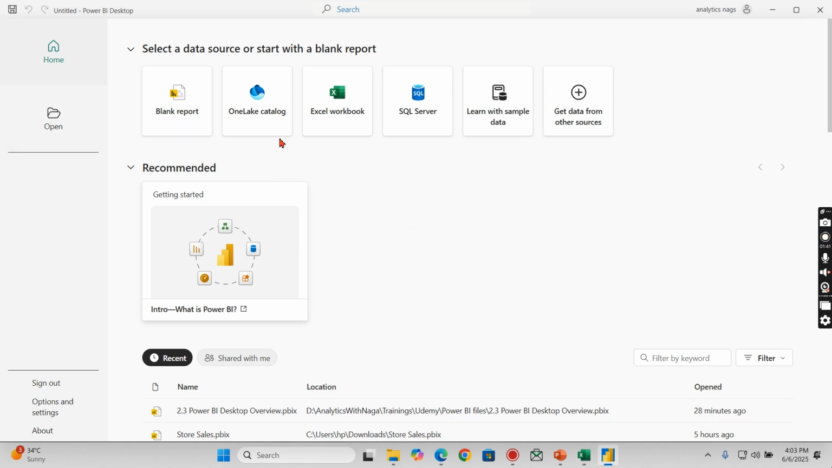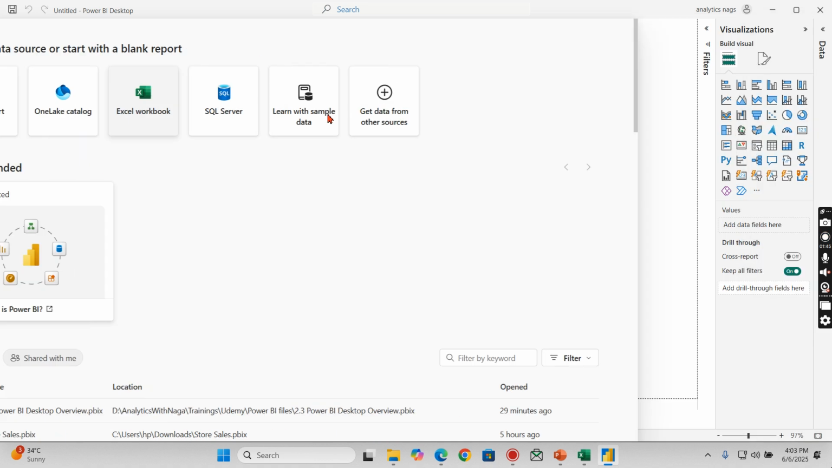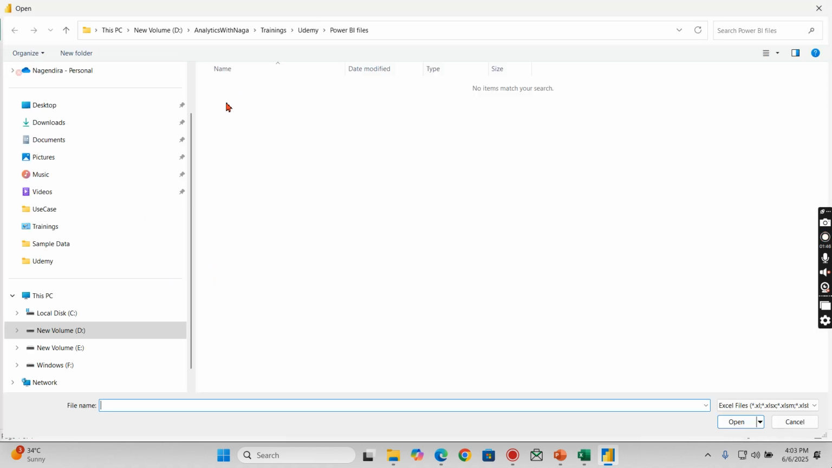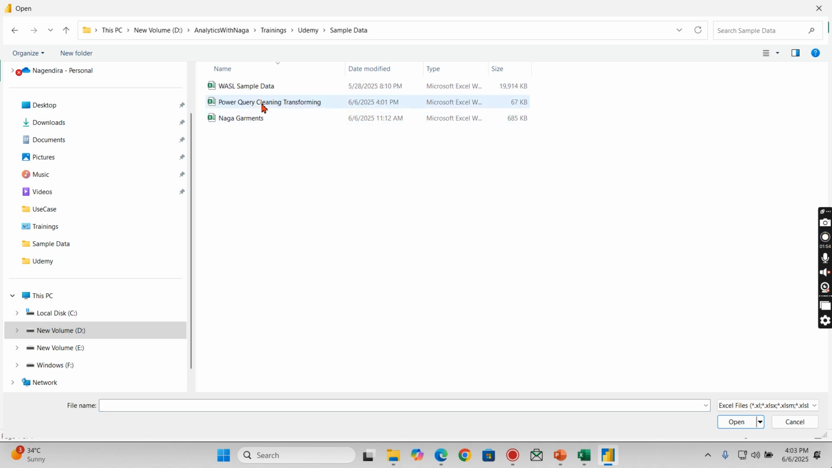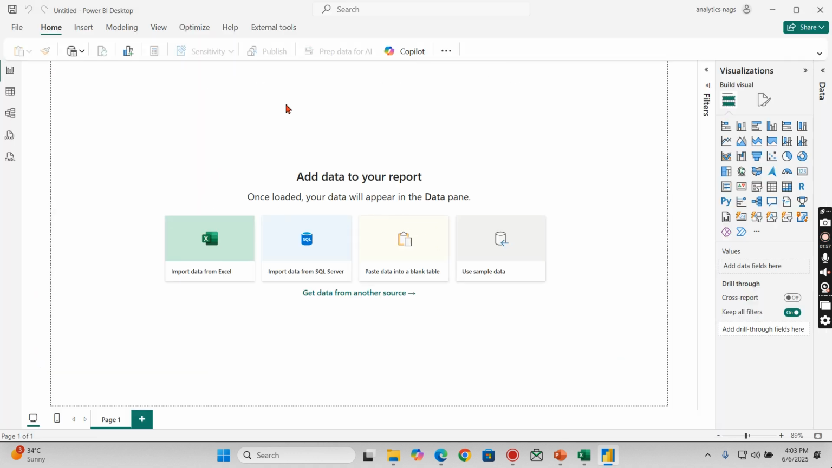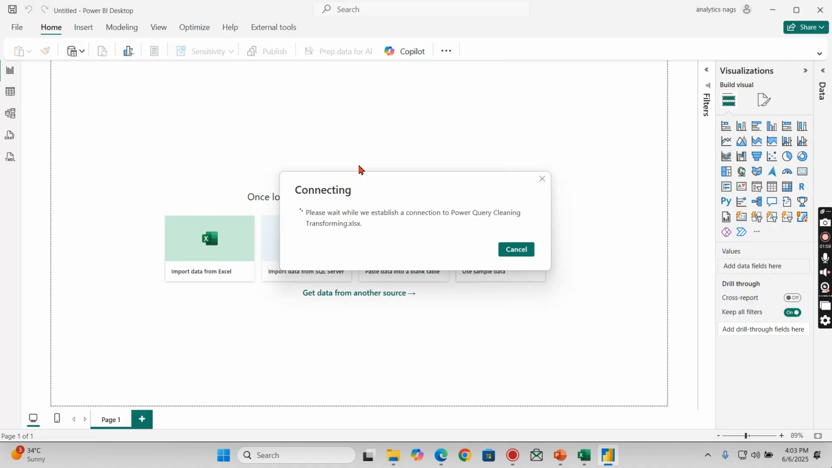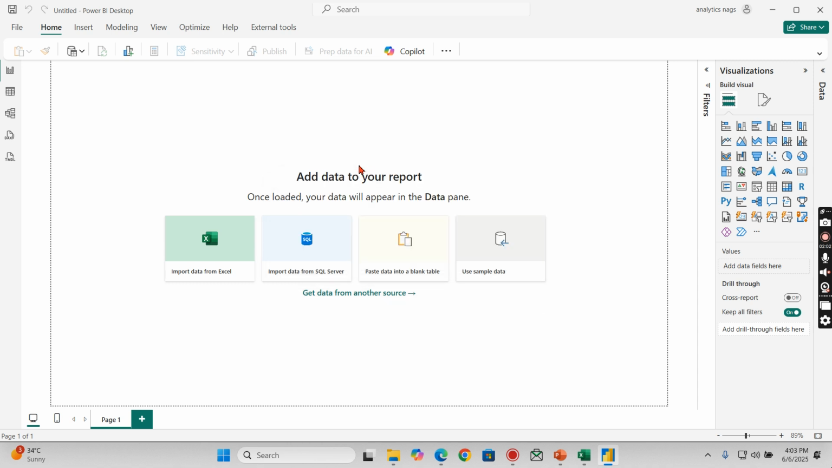I am in Power BI now. Instead of clicking blank report, this time I'm going for the Excel workbook. Once you click on this, it will navigate you to the path to choose. Then click on Power Query Cleaning and Transformation. This is the file.